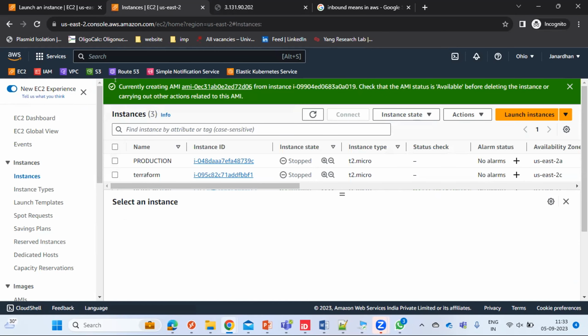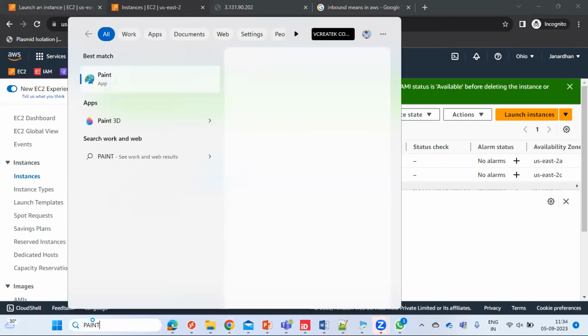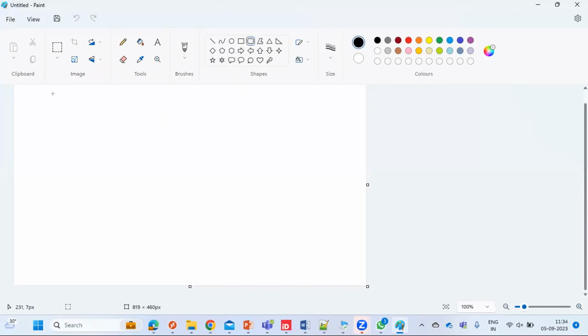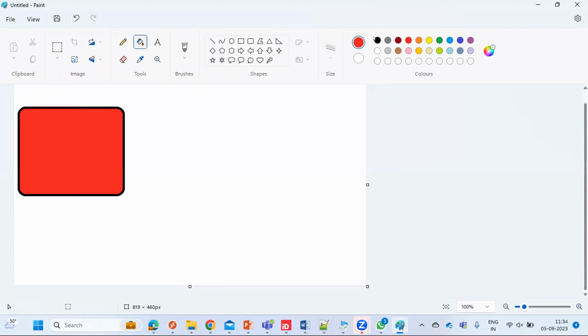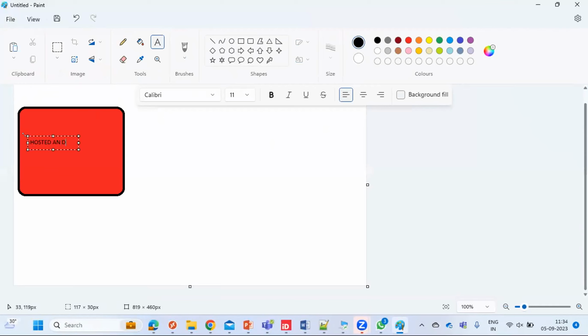Now see what it is saying. Now it is currently creating an AMI. An AMI with this alphanumeric name has been created from the instance. That means I have copied the entire instance to an AMI like this. So what you can understand is that I have a specified instance which I have created, yes or no? And in that I have hosted one website.